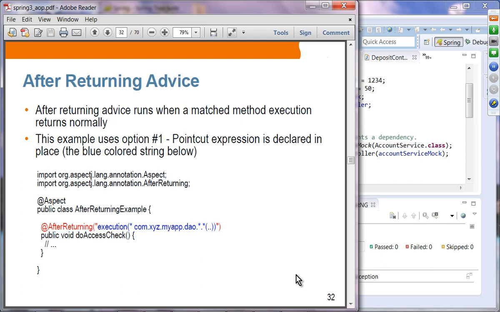Okay, this is after returning advice. Again, same thing. Anytime any method of any classes under this package gets executed, I want to perform this advice, do access check, and this is after returning, meaning only when that method has completed normally or successfully. So this is after returning advice.